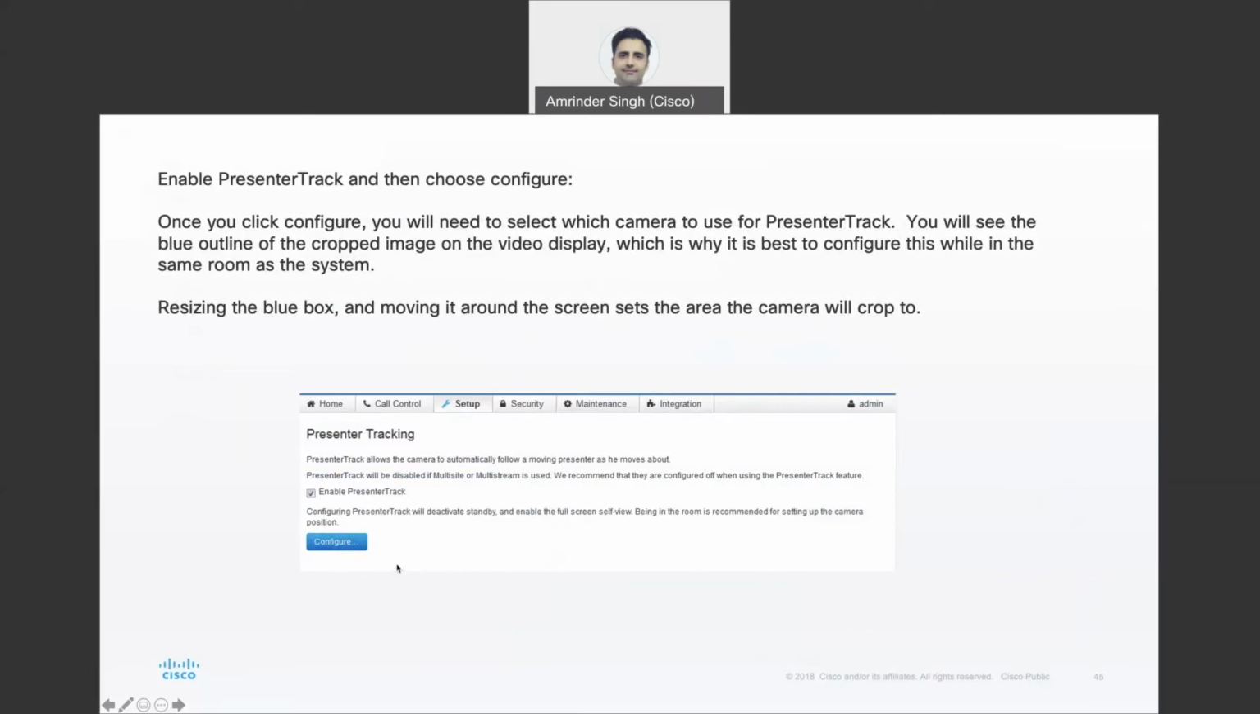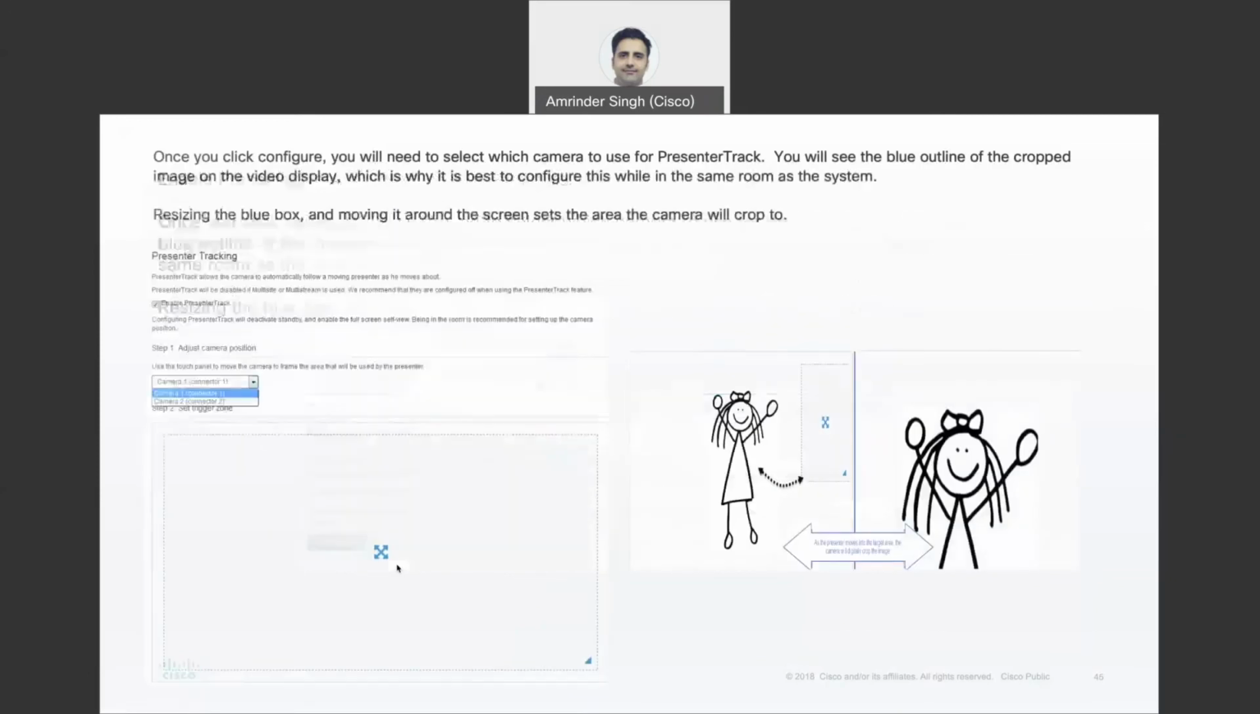When you click on configure, it gives you a box to decide how much area of your camera view you want to cover. This will be the area that you would like to cover to zoom in. Basically, you choose a camera here, and as soon as you choose a camera, on your screen you will see the actual feed. This is just a representation of how it looks.